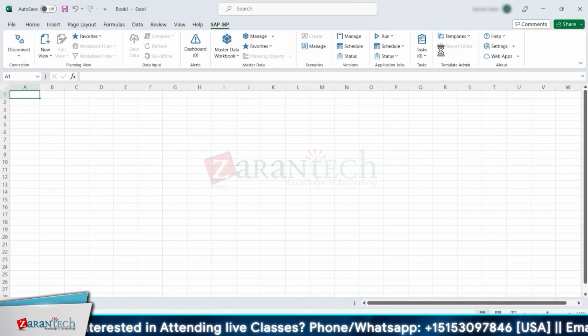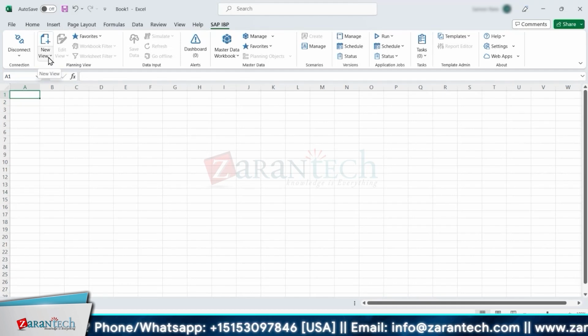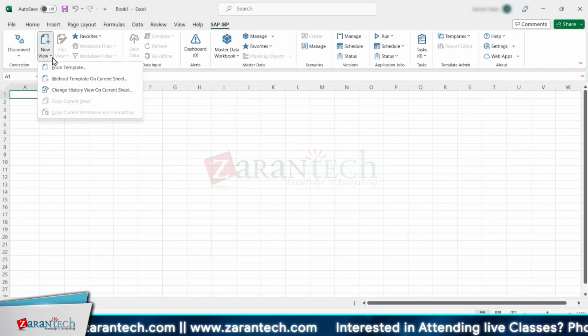Okay, so as you can see my screen, this is all the functionality which is available in SAP IBP. You have all the buttons which normally you use for your day-to-day activity. Now we are starting off with the first lab activity in the Excel web interface, which is creating the new planning view. These planning views are created as a part of your master data setting, and based on your views, all your reports are generated.